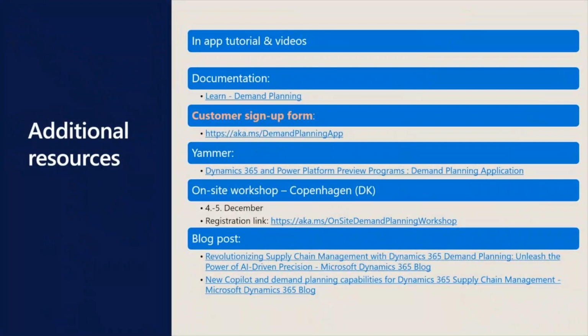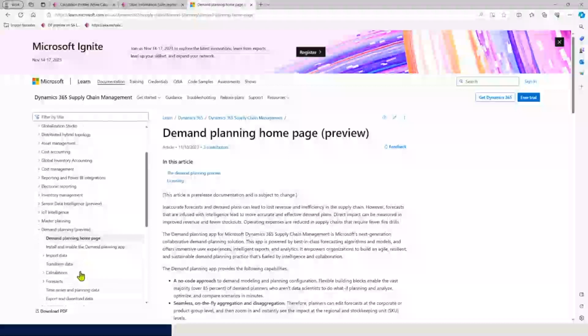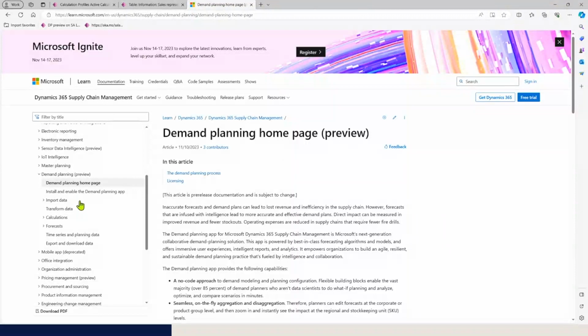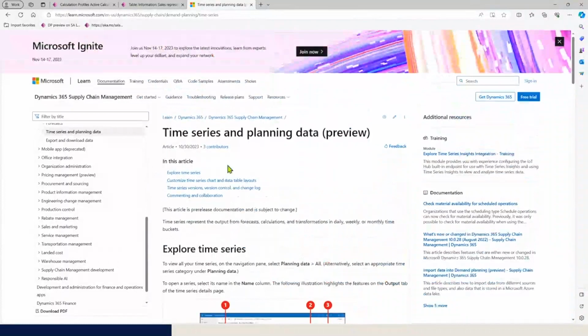Going further, we have also created rich documentation about this on the Learn page. Inside Dynamics 365 for supply chain, there is already a section called Demand Planning, and underneath you will find all the different topics, again summarized into 5 steps: import data, transforming data, forecasting, calculation, and exporting data. You will also find a step-by-step description of how to install and enable the demand planning app, as well as an explanation of the time series screen itself with the different elements in it.